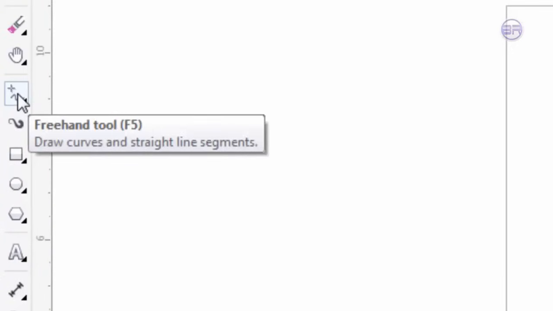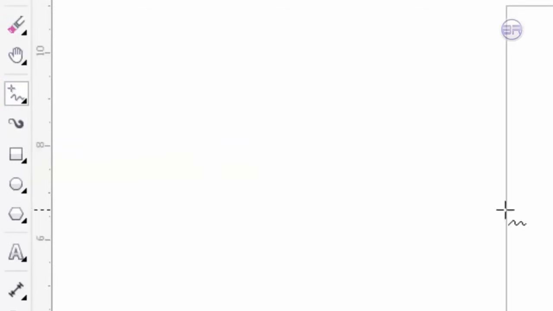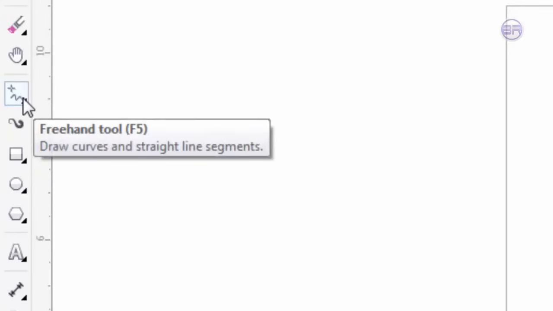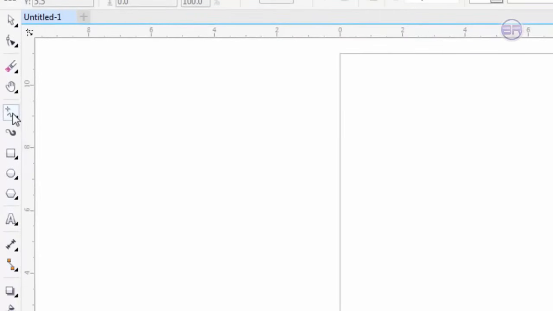In this lecture we'll talk about this freehand tool and also the artistic media tool. First of all, the freehand tool, whose shortcut key on your keyboard is F5. This freehand tool is used for freely creating any line or any curve you want. CorelDRAW is a vector graphic software, so this tool is very important to understand and use for CorelDRAW designs and objects.